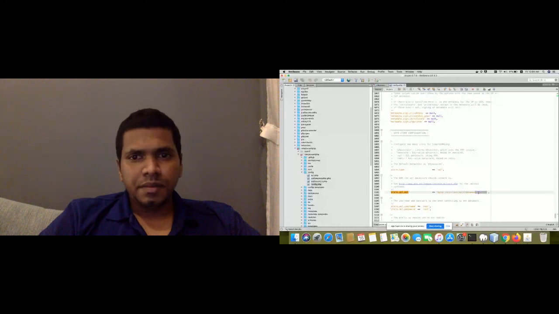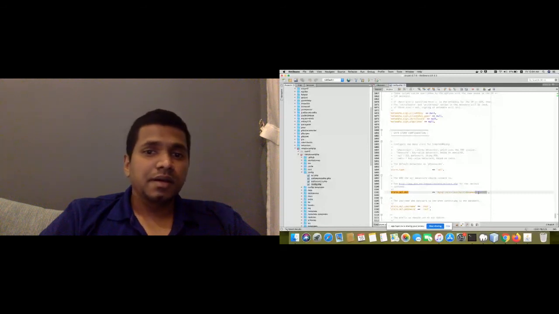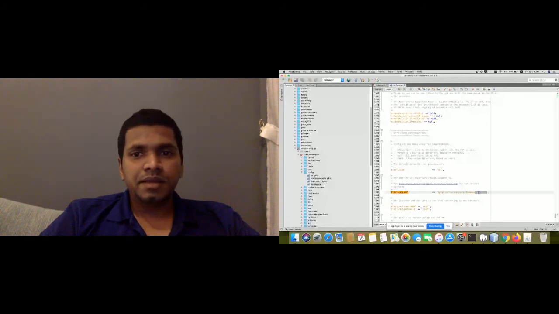Then if you want, you can change the technical contact name and technical email address. This is not mandatory, it is optional. And after setting everything, you need to set the path for the SimpleSAML library. For that, we have already created a symlink, and we need to set the symlink path like this.